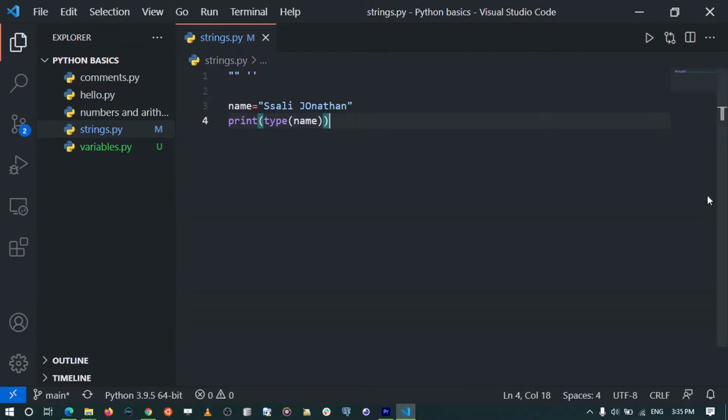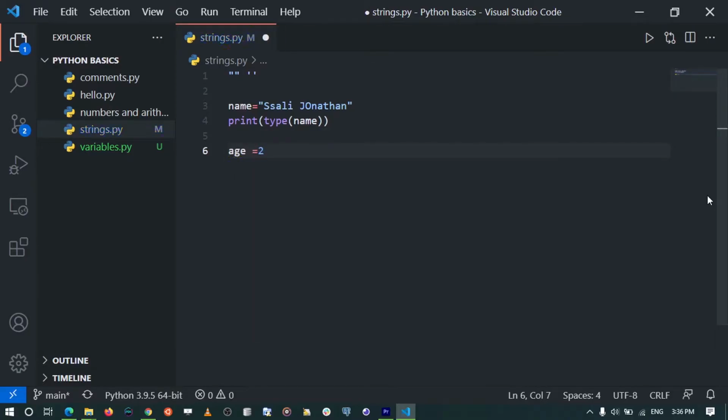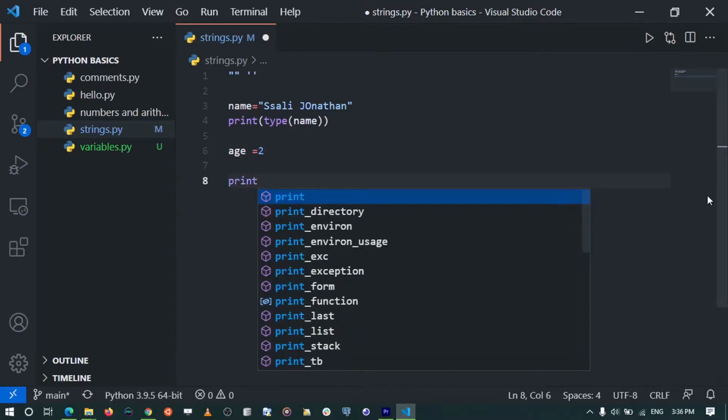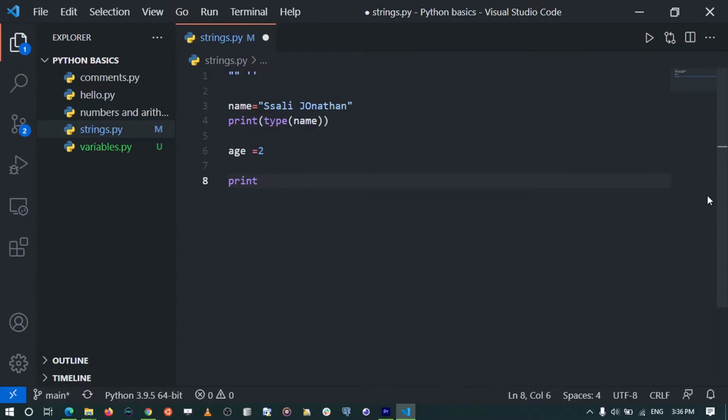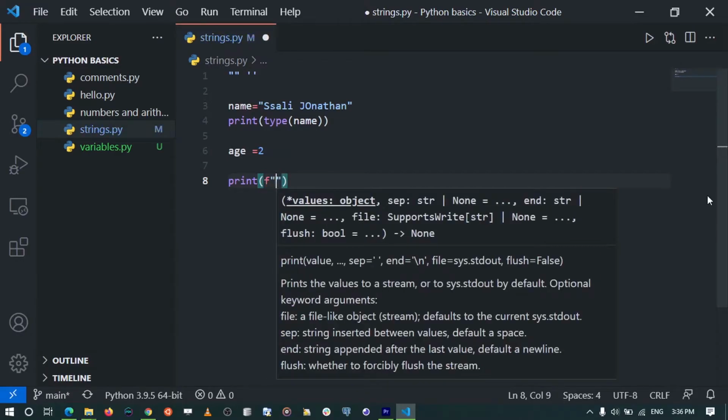Next, we can also use other variables within our program to run within strings. For example, I can create a variable called age and assign it a number of 2, and then I can create a print function, so I can output strings by using a print function. To put variables within strings, we use what we call f strings.